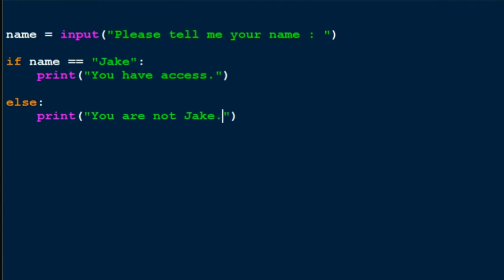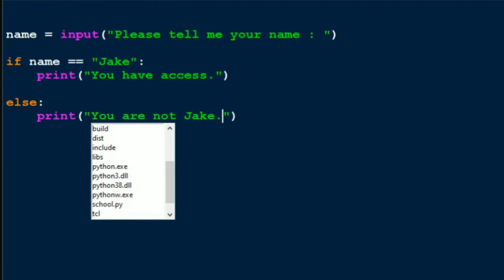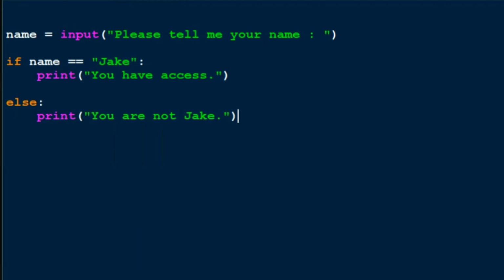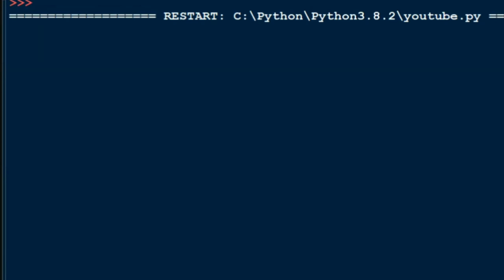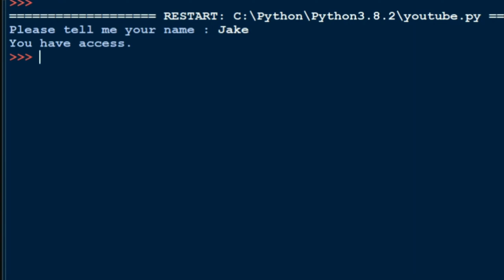So what this does is first check if the input is Jake. If it is Jake, it will give "you have access" as the output. If the name is not Jake, it will print "you are not Jake". Let's save this and run it. There you go: "Please tell me your name." I'm going to enter Jake. There you go, it says you have access.